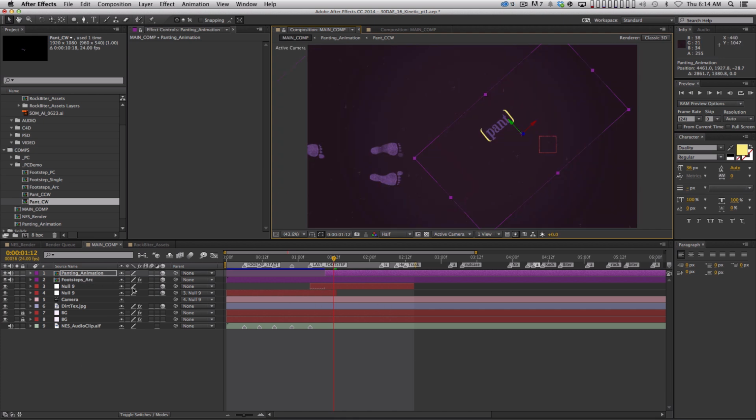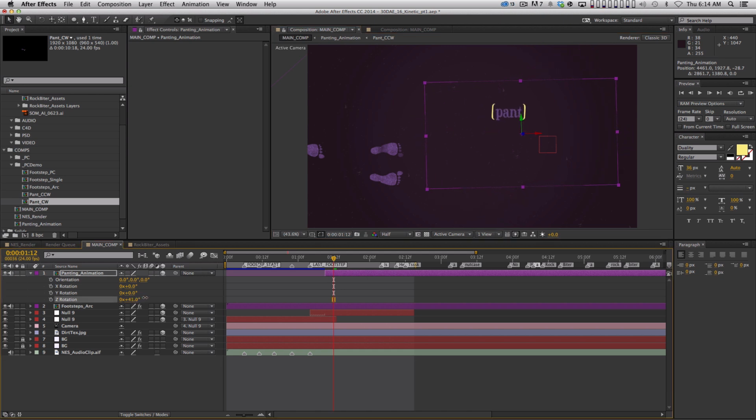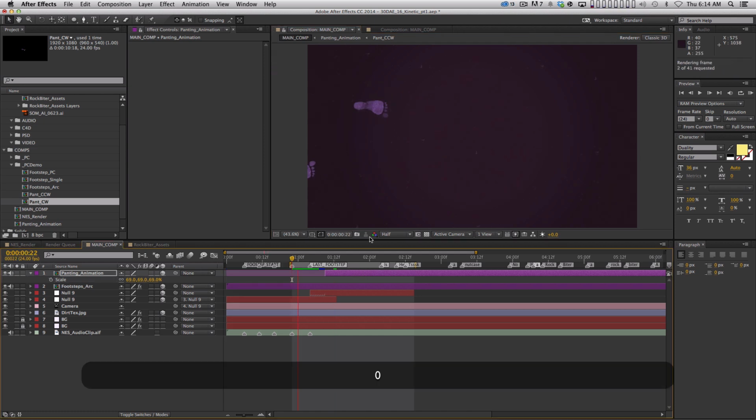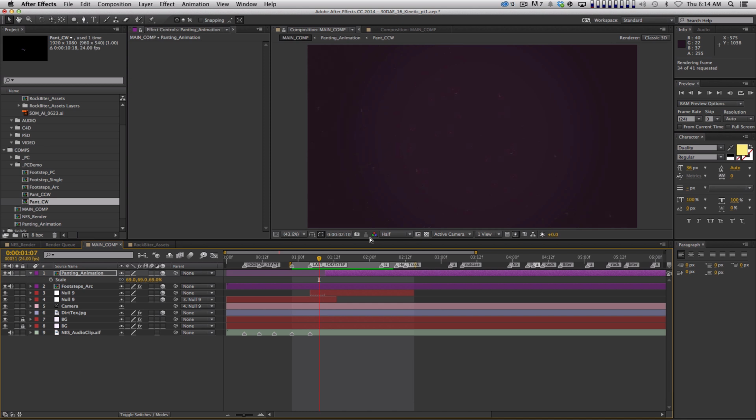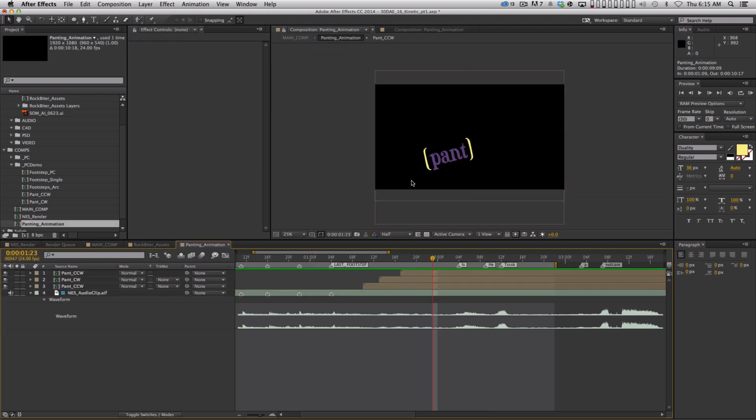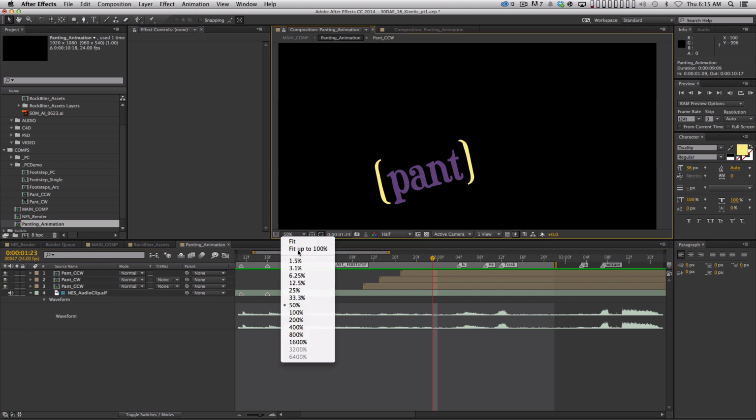So here's the panting animation, and it's not rotated the right way. It's probably too big, and I want it to be over here by the footsteps, right? So let's just RAM preview the end of this. There we go. All right, let's move these here. Cool. So the pants feel a little bit big, and also they're not moving as much as I'd like. So I'm just going to add one more layer to this. I'm going to hop back into the panting animation, and let's zoom to fit.